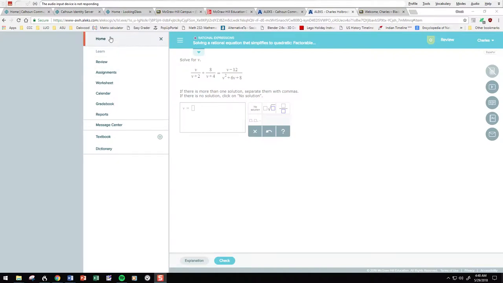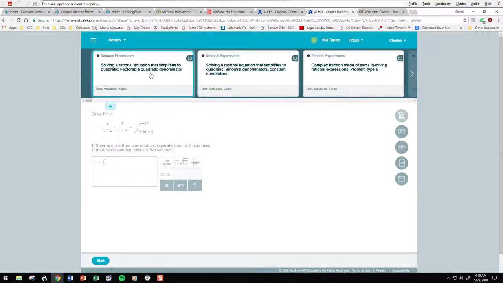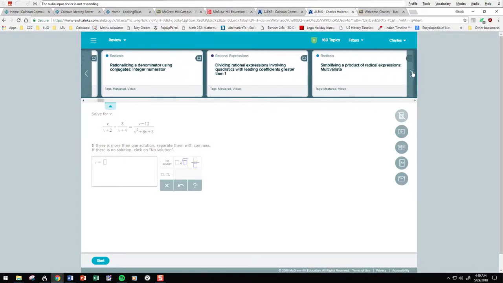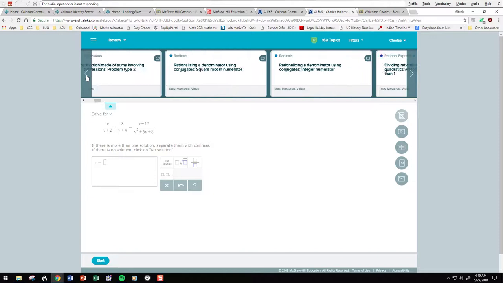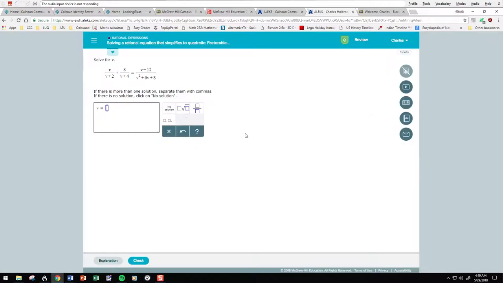You'll notice that on the left-hand side of Aleks, you're going to have a menu set up similar to what's in Blackboard. And you're going to start in the Learn. And this is going to give you your timeline. And these are all of your objectives across the top. And what you're going to do is you're going to click into the objectives that are open. And then you will start working your problems.